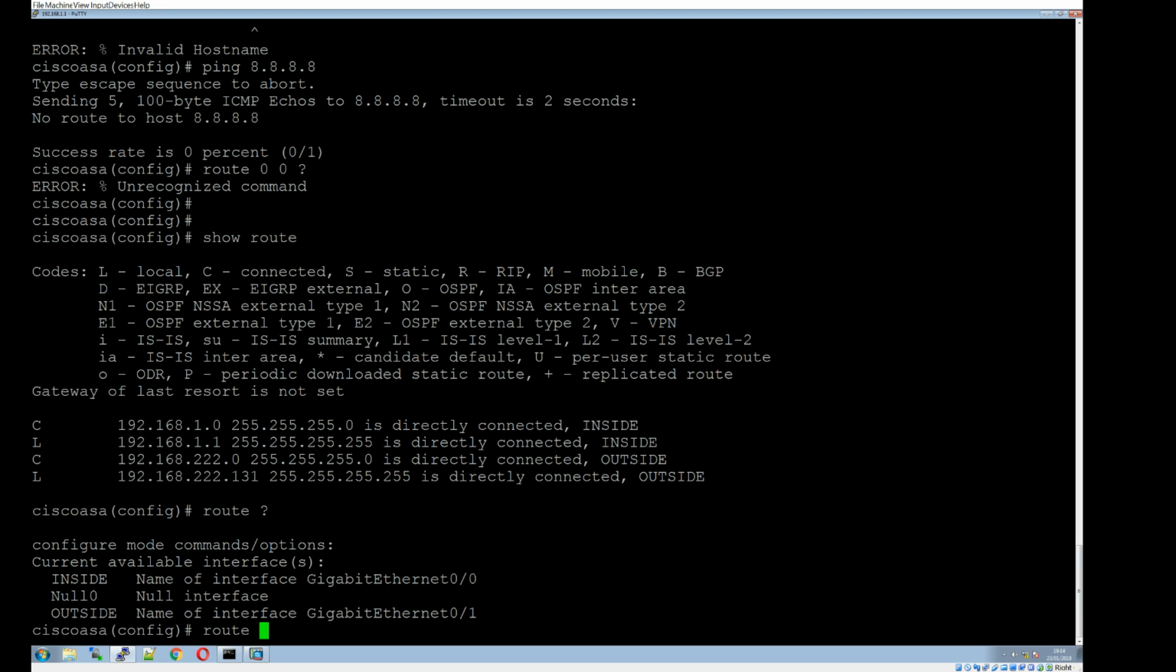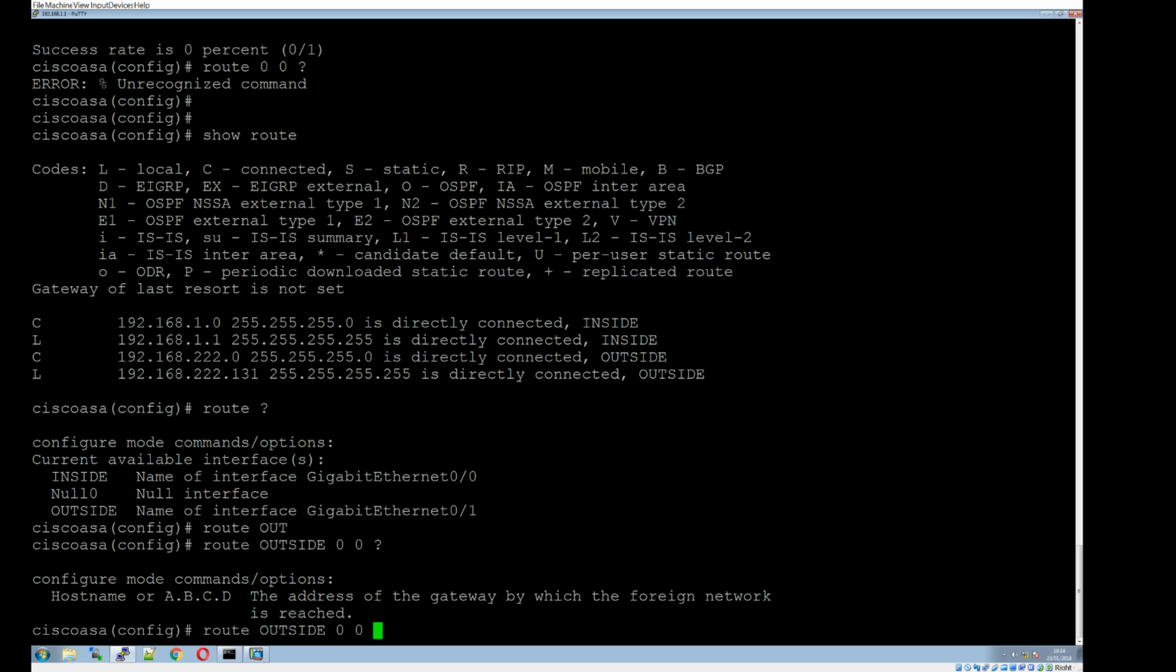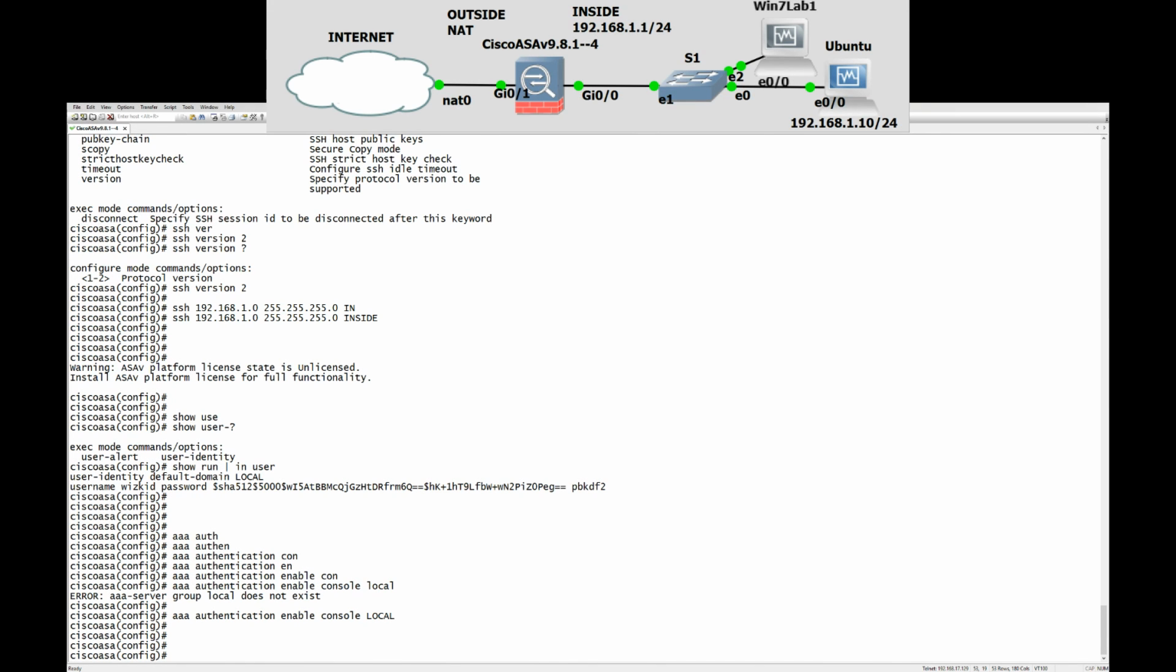So as you can see, we've got the inside and outside interfaces. So we're going to route outside 0 0, which is default. So we need to know the gateway. In fact, because I didn't configure that, let me just quickly jump on. We'll flip back to here because I need to open a little cloud device that I've got.